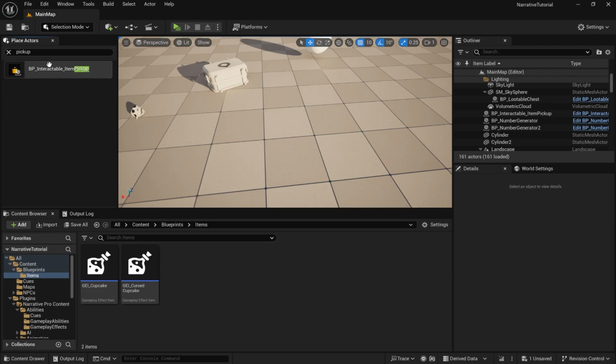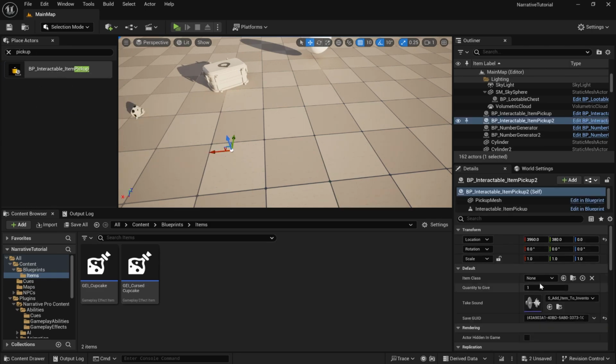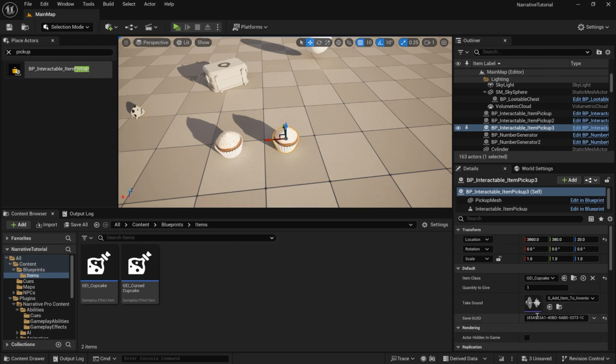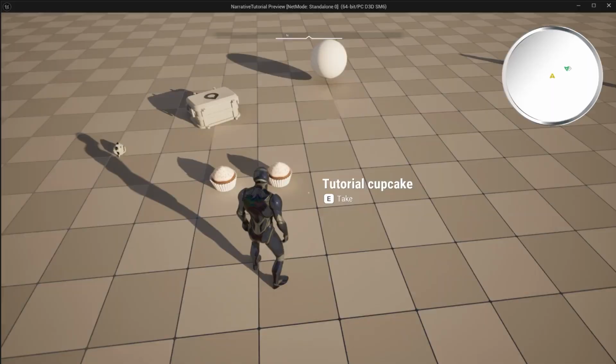So in the place actors menu, I'm going to drag a couple of item pickups in, and I'm going to select the cupcakes. There are a couple that actually come with narrative, but make sure you select GEI Cupcake, the one that we made. Just going to move that up a little bit. If you hold Alt and drag out, that will create a duplicate. And because these pickups are saved, you need to make sure to give it a new ID if you ever duplicate them. And then we're going to make this second one the Cursed Cupcake item. And for the quantity, I'm going to select 5 for both of these, so we actually get a few of them. And we'll hit play.